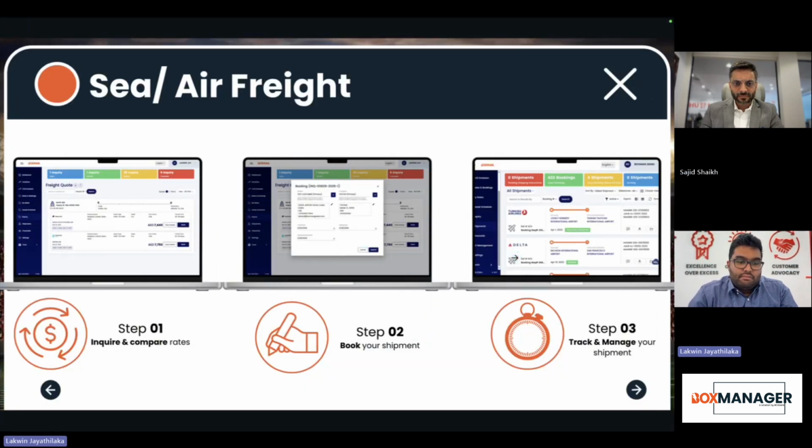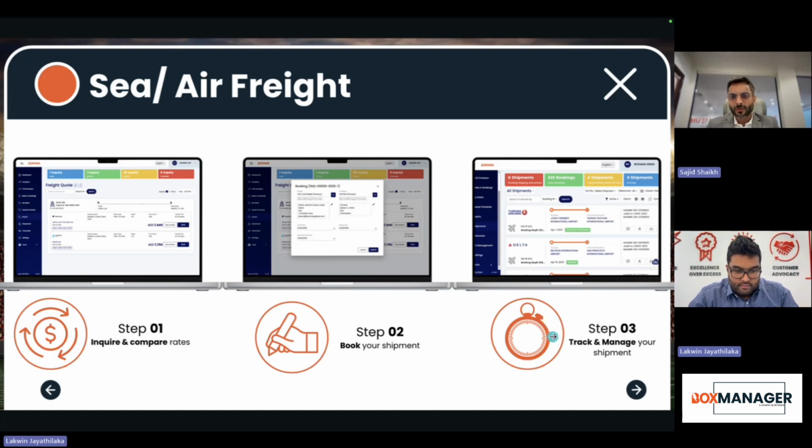So that's it. Simple three steps, as I mentioned. Inquire, and then you can compare the rates as per the quote, and then book your shipment, and then you can track and manage your shipment. All right. So similar to Express, I can just follow steps one, two, and three to complete my air and sea request. Exactly.